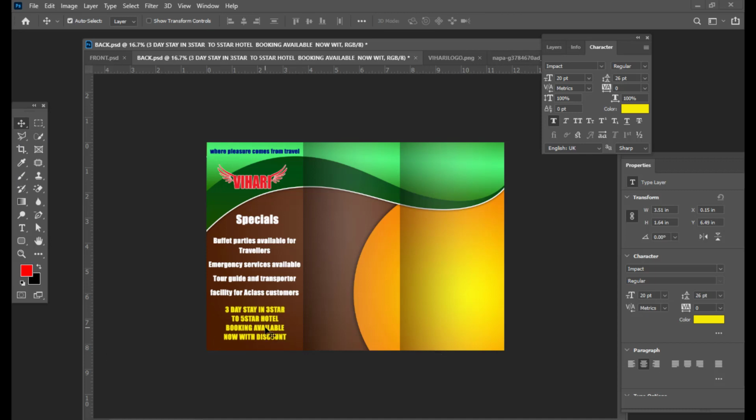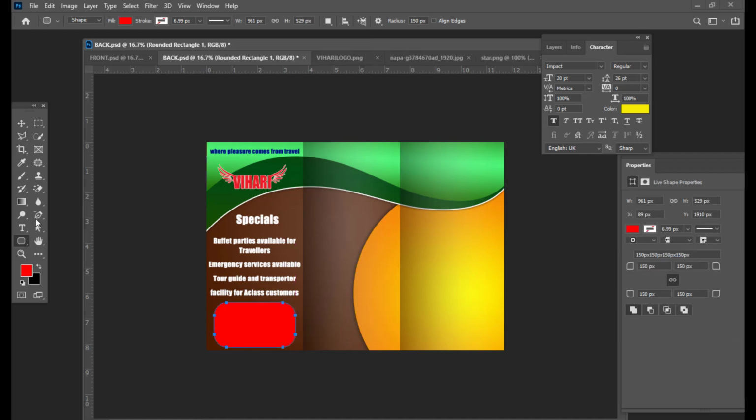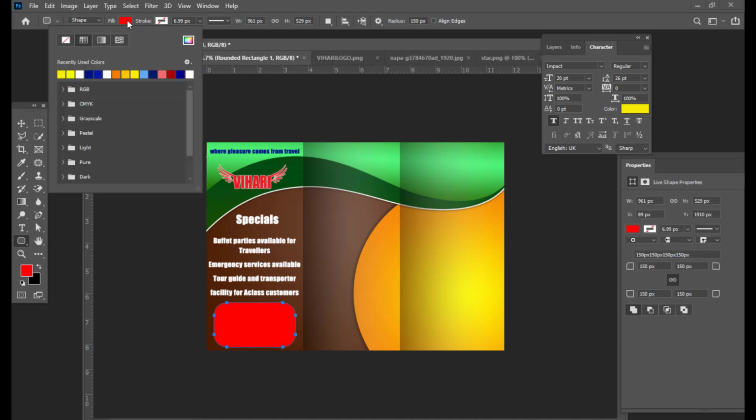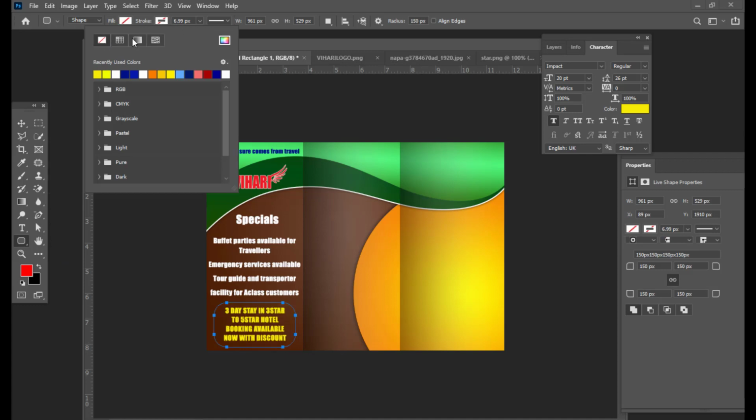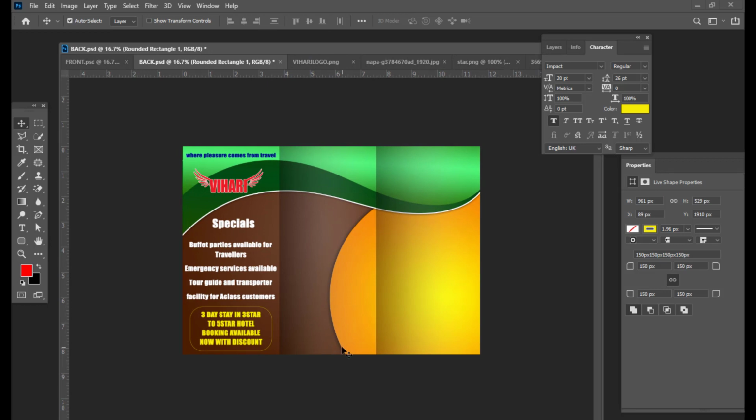So to make it more interesting, we can actually give it a rounded rectangular outline using the rounded rectangle tool. So we can turn off this fill and we can give it a yellow outline. We can also slightly reduce the size of the stroke, the yellow stroke. Right, now it looks fine. Right, now we'll focus on this middle column.